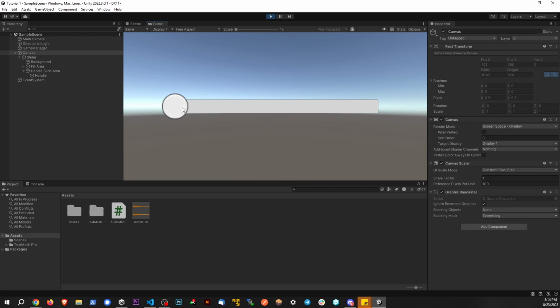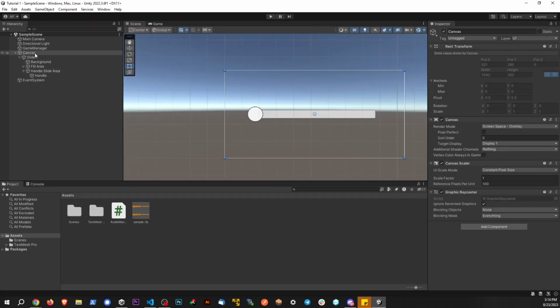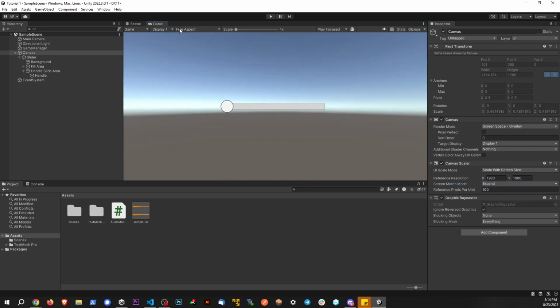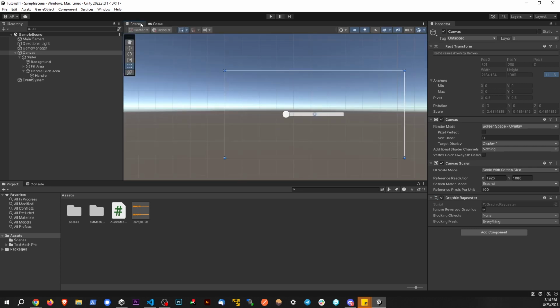And there we go. All right, so I can move it up and down, but of course it doesn't do anything. What I'm also going to do very quickly here, this really isn't too important, but something that I'm going to adjust here. I'm going to say scale with screen size, and the reference resolution is going to be 1920 by 1080. And let's expand here. Cool. This way it makes a little more sense between our scene view and our actual game view, okay?